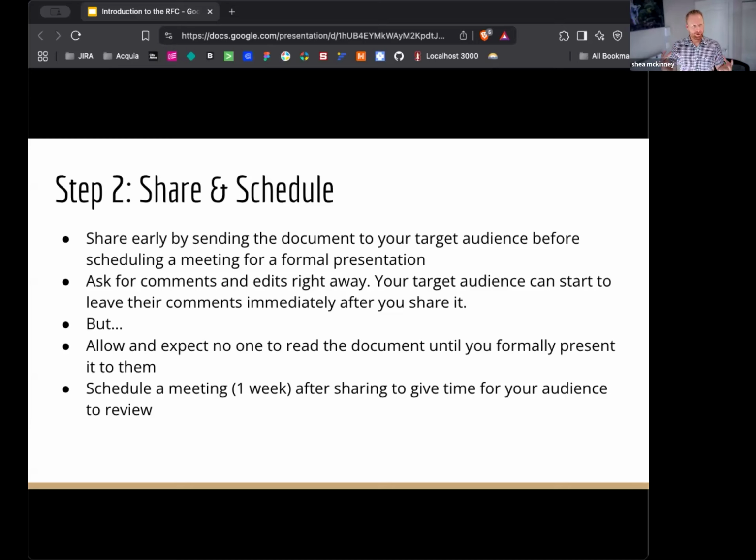So get it to a place where it's good enough, and you can decide what that means, and then send it to your audience and ask them for comments and edits right away. Don't hesitate. Let them get in there. Let it get messy. Let them get involved. I use Google Docs primarily, and they can provide suggestions, they can add comments, they can just put stuff in there. There's a history. It's all fine.